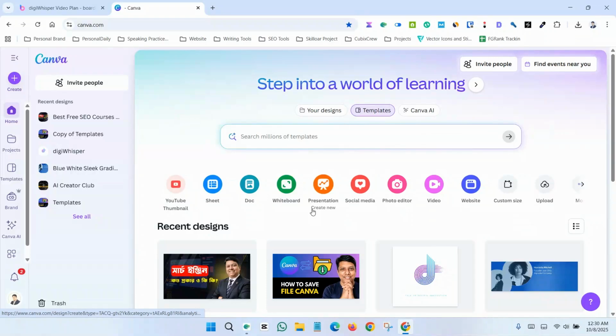Hello everyone, in this video I'll show you how to make GIF in Canva. You can make a GIF in Canva with multiple ways. I will show you a couple of ways so that you can make GIF using your Canva account, whether it is a pro account or it is a free account.